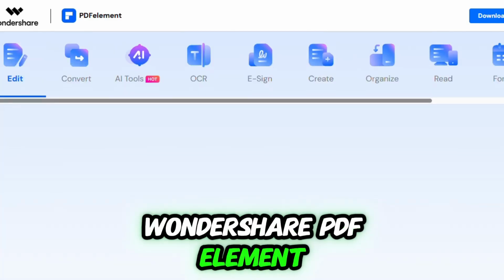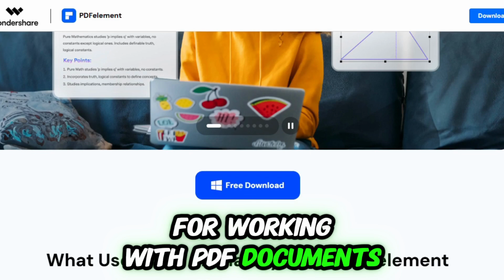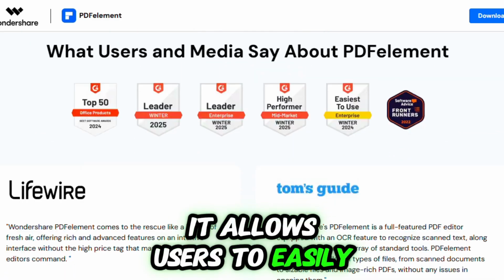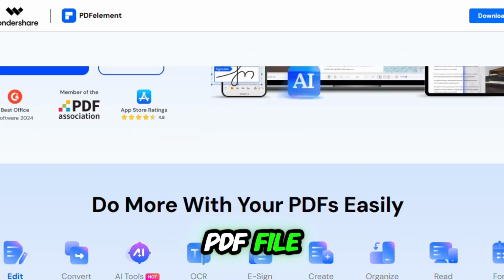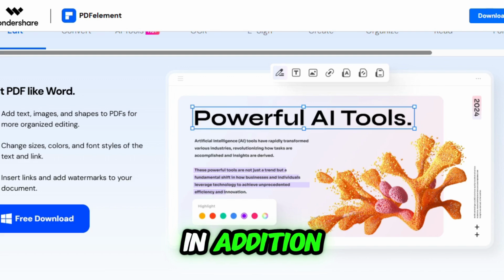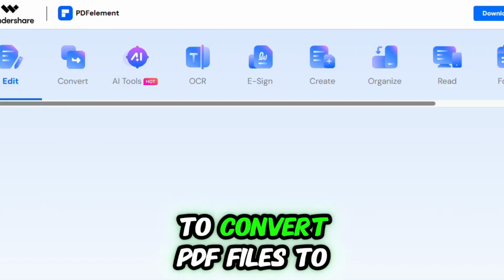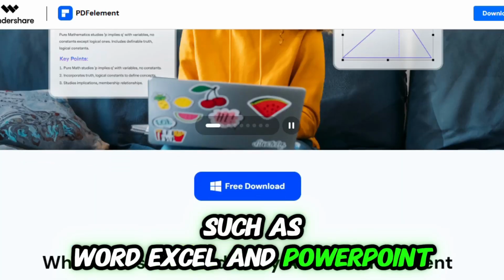Wondershare PDF Element is a versatile tool that offers a range of features for working with PDF documents. It allows users to easily edit text, images, and other elements in a PDF file, as well as annotate and mark up documents for review. In addition, PDF Element makes it simple to convert PDF files to other formats such as Word, Excel, and PowerPoint.